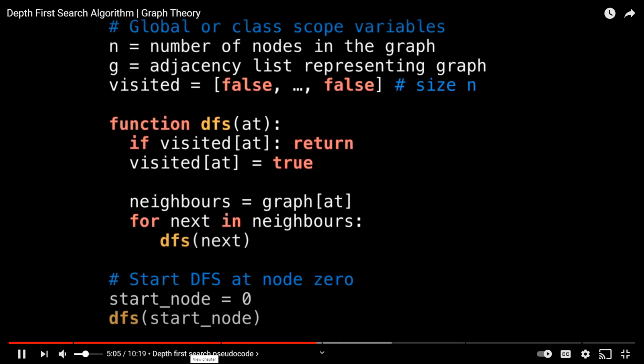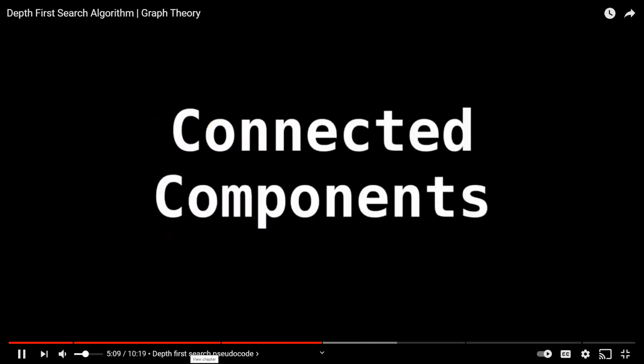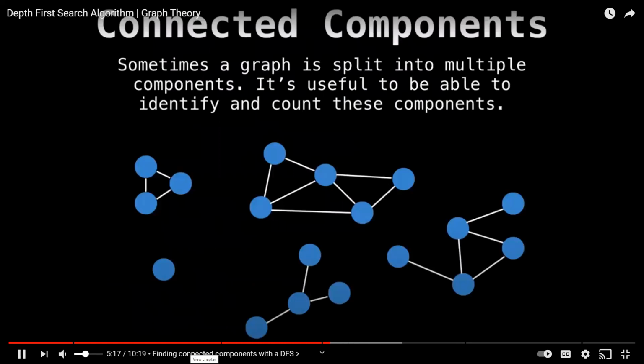And that's all a depth first search really is in a nutshell. Let's look at another simple use case for a depth first search. I want to discuss finding connected components in a graph. First, let's understand what we mean by connected component.